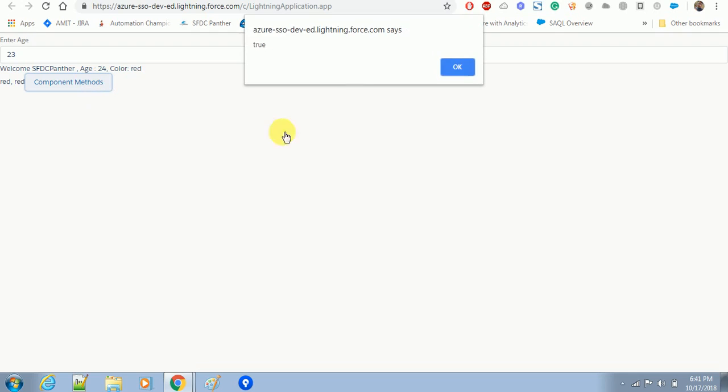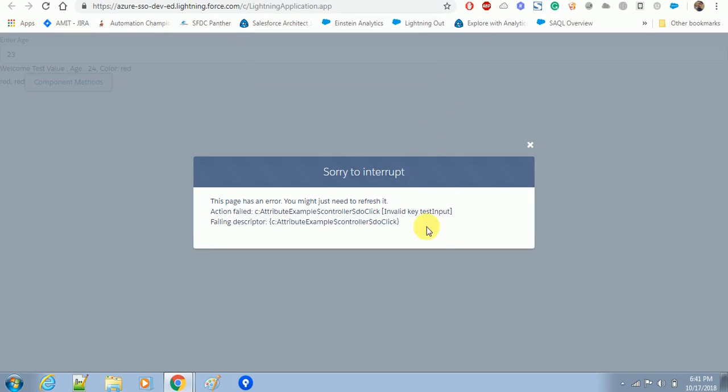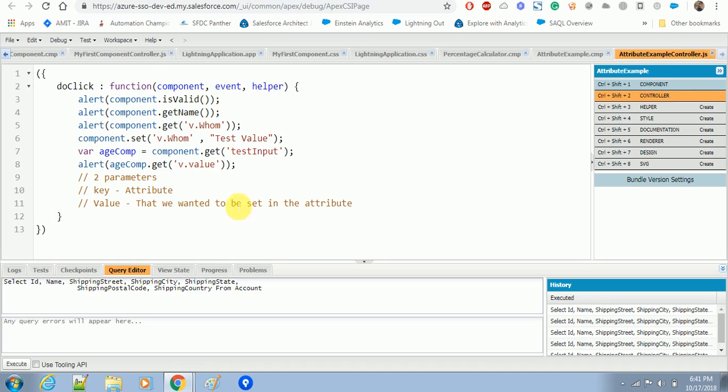Let's say I'm entering 23. Clicking here, it says there's an invalid key test input. Let's go ahead into the JavaScript code and see where it went wrong. We must provide the expression like v.valueProvider.variableName, as this is the aura ID. We need to use find instead of get.